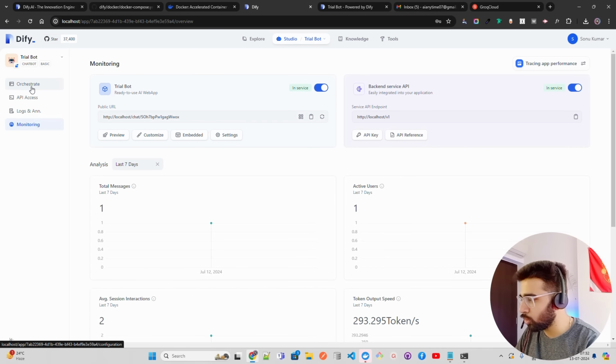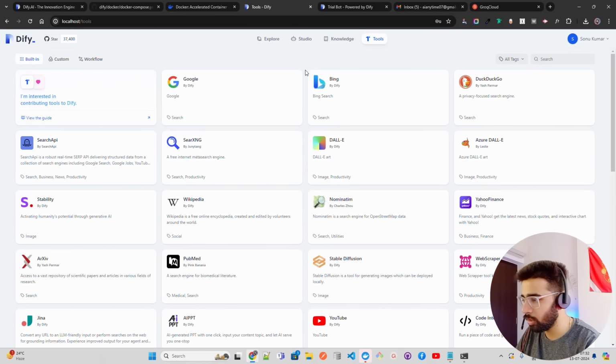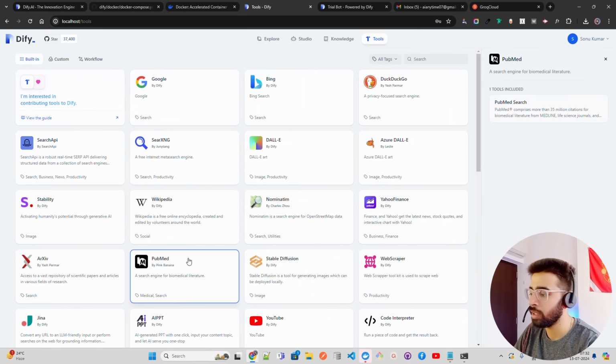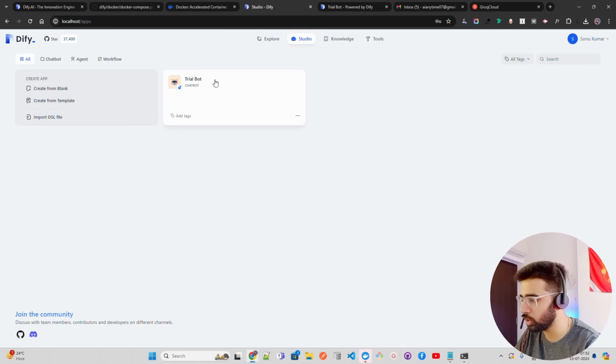Let's go back to Orchestrate. When you create tools, there are so many tools available. DuckDuckGo, you can use it to search the internet. A lot of tools that you can use. There is arXiv, which brings up papers. There is PubMed, which is biomedical literature. PubMed Central, you can bring up information.